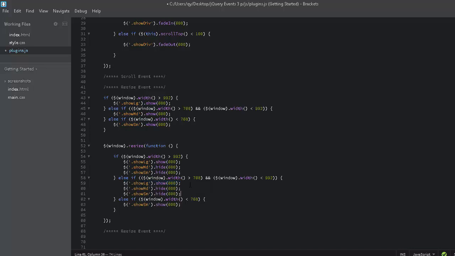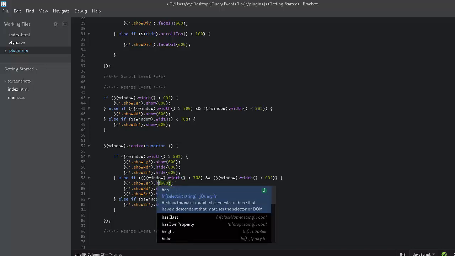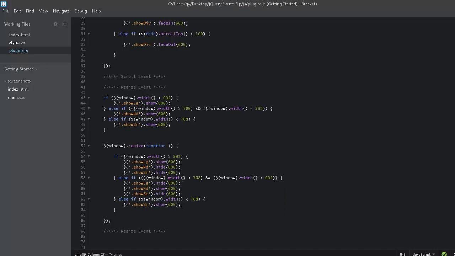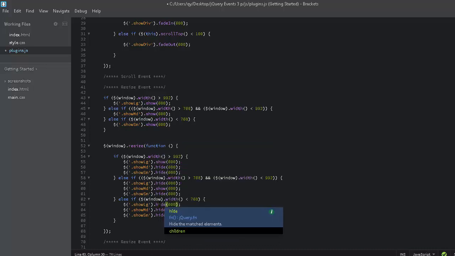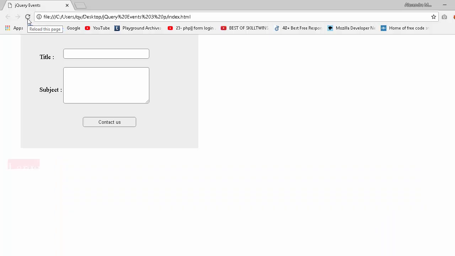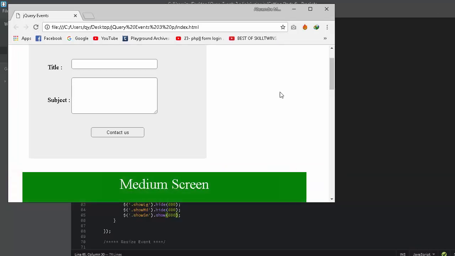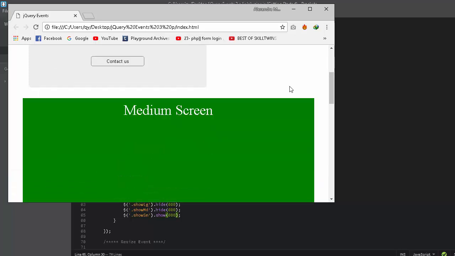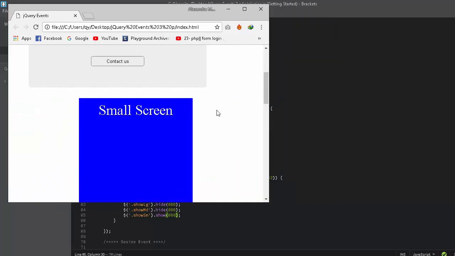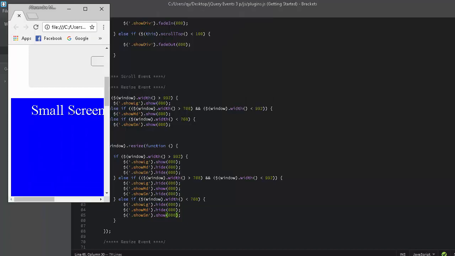And in the medium, when the width of the window is bigger than 768 and less than 992, I will show the medium div and I will hide the others. Also for the small screen, I will copy and paste. I will hide the large and medium divs and show just the small div. And I will reload. This is the large screen. I will resize. This is the medium screen, and I will resize more. This is the small screen.